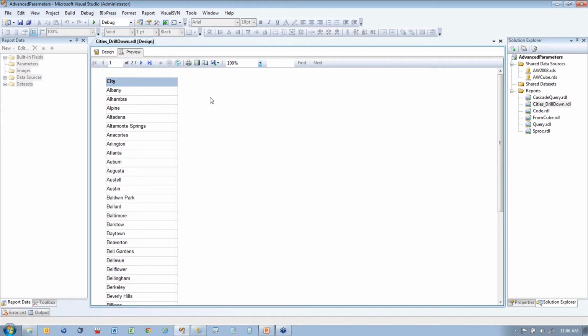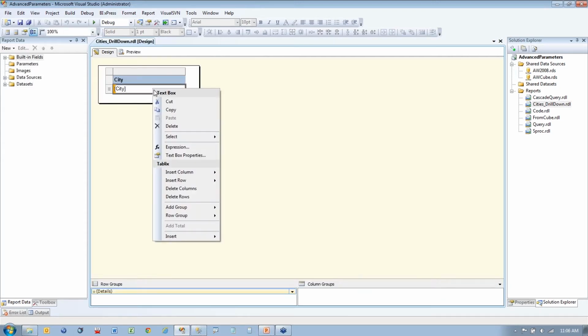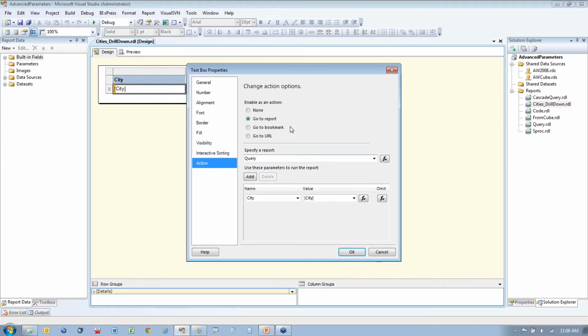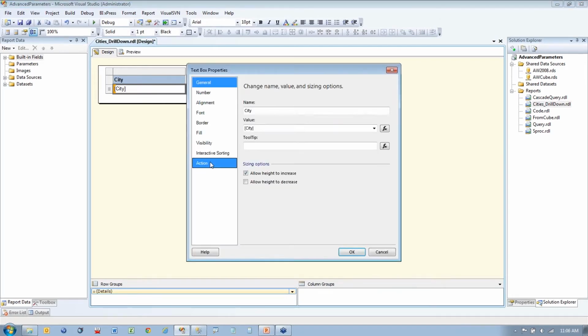It's not going to be a detailed report of each city. And I want to be able to click on one of these cities here and drill down and see the details of the city. So let's go to Design here. I'm going to right-click on this text box, go to Text Box Properties, and click on Action. And I already have the action on here, so let's set that to none so you can watch me build it from scratch. Let's go to Action here.